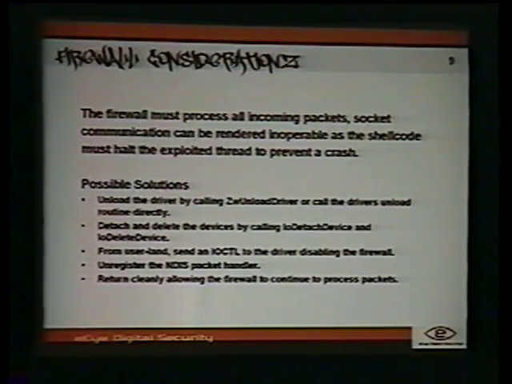You could try and directly unload the driver by calling ZwUnloadDriver, or just calling the unload routine itself. Just try and detach or delete the devices. Send an IOCTL from userland, or unregister the NDIS packet handler. And now, to be perfectly honest with you, none of those actually really work. That was just kind of theory. But there is one thing that does work, and that's returning cleanly. It's a surefire way to have the thread execute with no ill damage. So you can just exploit the system over and over again. What that involves is sending an exploit, exploiting the system, and then returning into a previous stack frame. And I'll get into that a little bit.